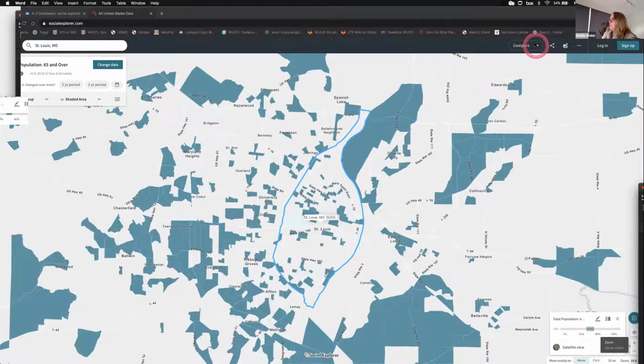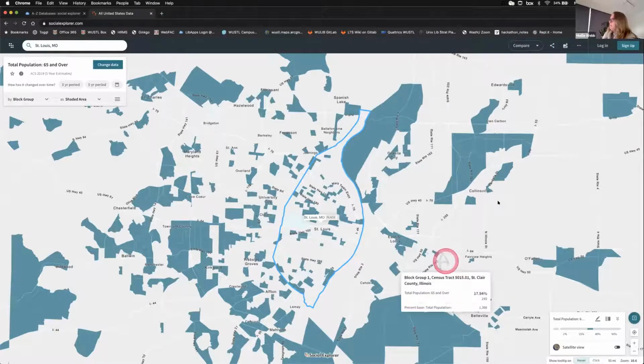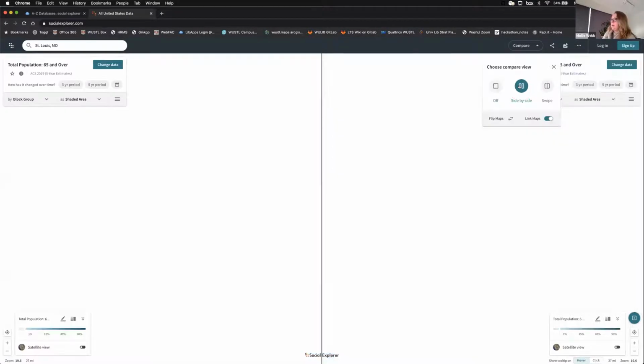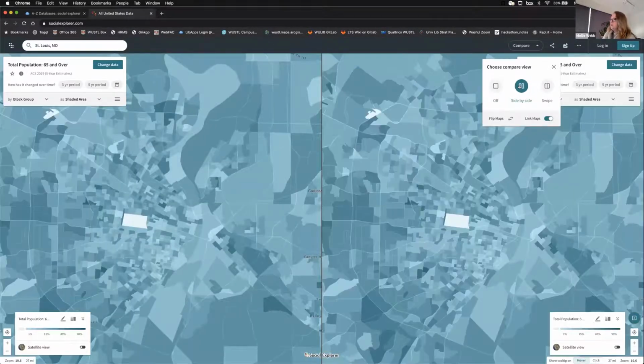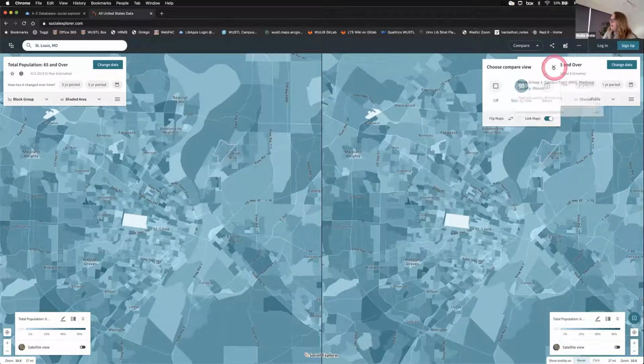First off with this compare button. Right now, obviously, I'm just looking at a single map. If I wanted to look at two different views side by side or be able to compare interactively, I could choose the side by side or the swipe option here. So say I'll just choose side by side. And now I'm looking at the same map.